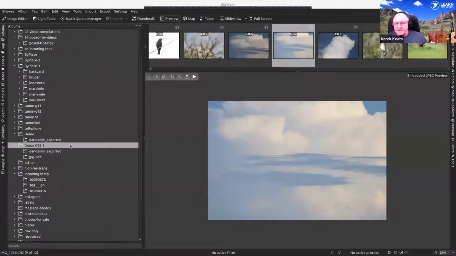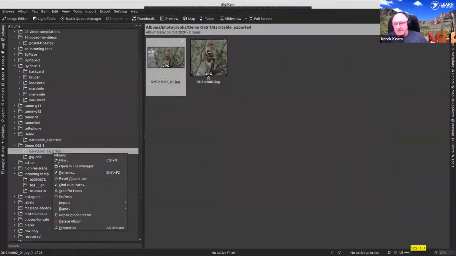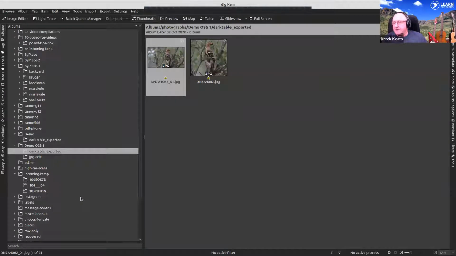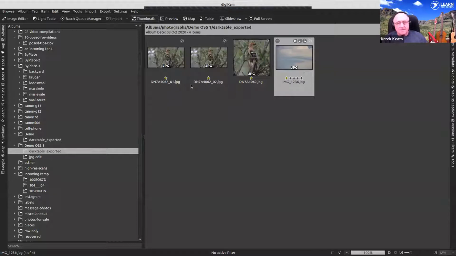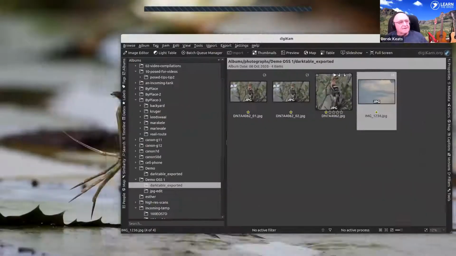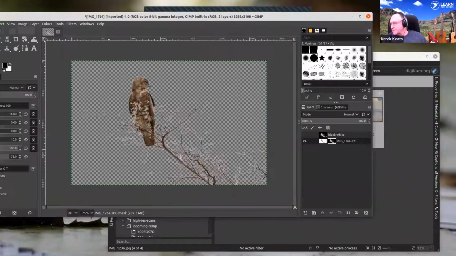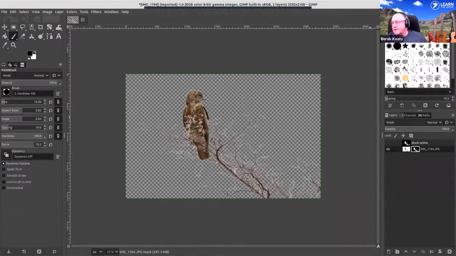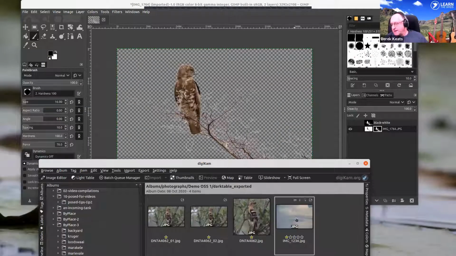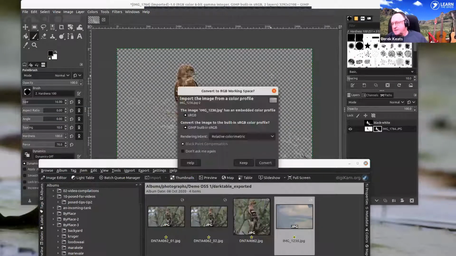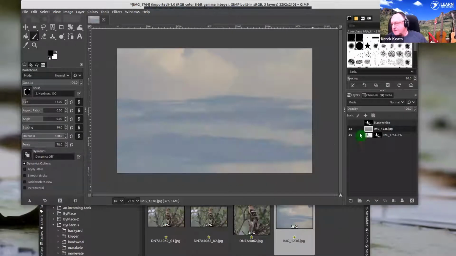Okay, so hopefully it has exported, and we can refresh here. And there's the sky. So now I'm going to bring the sky, and to do that I need GIMP and digiKam on the screen at the same time. So I'm going to just drag this image in here, and I'm going to convert. Yes, I'm going to convert.